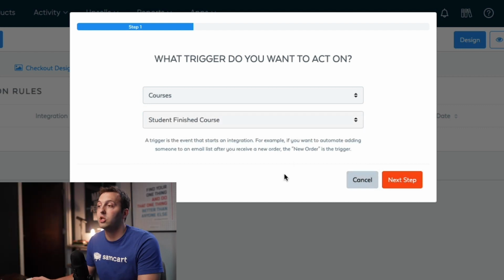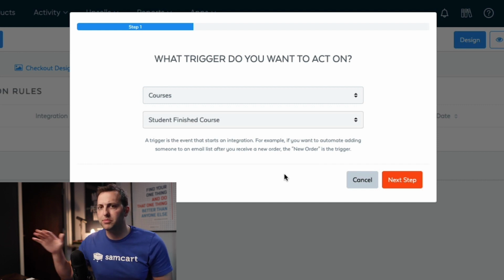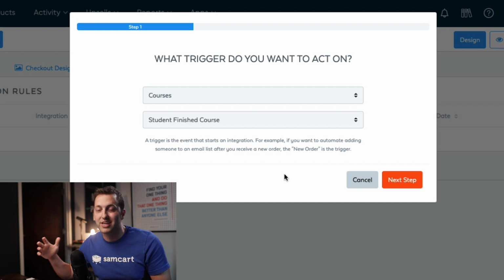And then from here, it's all about choosing whatever integration actions you want. I can add a tag inside of ConvertKit. I can send them this text message inside of Twilio. Whatever tools you have integrated into your SamCart account, you can run rules based off of these trigger events. So student finishes a course, student starts a course, things like that. You can run integration actions and automate more of your business by creating simple rules like this one.